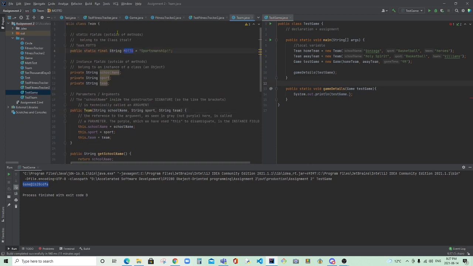So that's the few differences: the static fields belong to the class, and instance fields belong to the actual objects that get created. So like home team has a school name, a sport, a team. But Team, the class, has a motto, which is a bit weird because why do all the teams have the same motto? Doesn't make much sense. But in main, args here would be a parameter. And then all this stuff would be local variables.